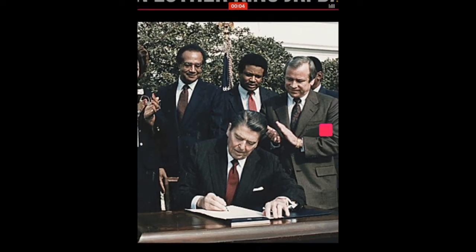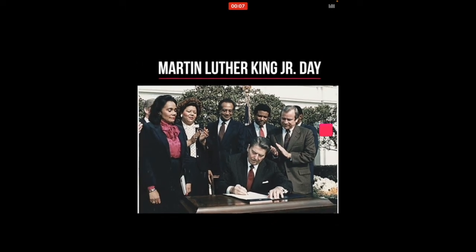In 1986, President Ronald Reagan signed legislation making Martin Luther King Jr. Day a federal holiday.